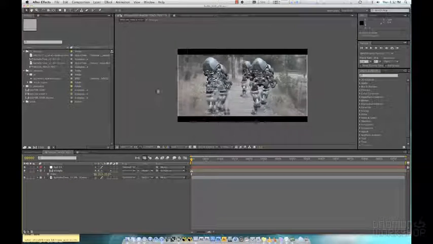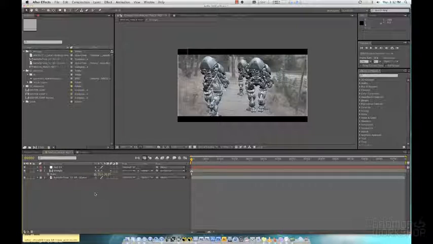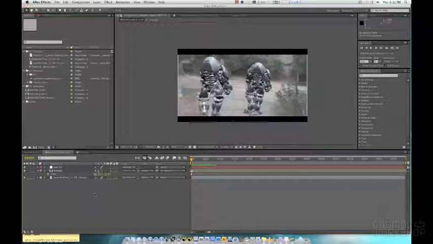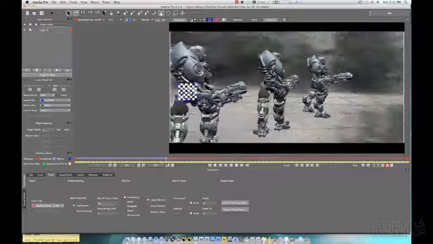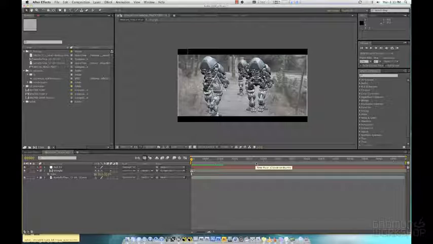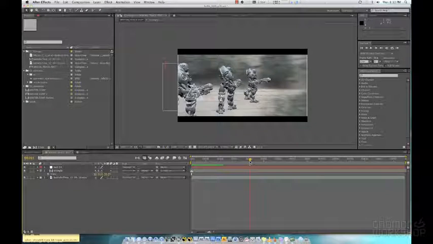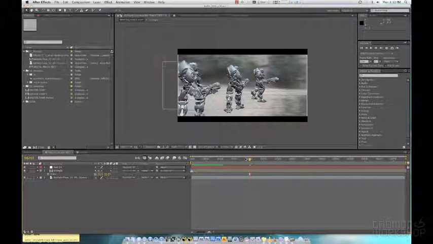This version of Mocha Pro has a bunch of options on how you export your tracking data, which is very handy. The Mocha for After Effects version is only going to let you export to After Effects, which is fine for this purpose. So for this I'm going to choose Export as After Effects Transform Data, and that's going to export anchor point, position, scale and rotation. Once that's selected, you hit Copy to Clipboard and you're done with Mocha.